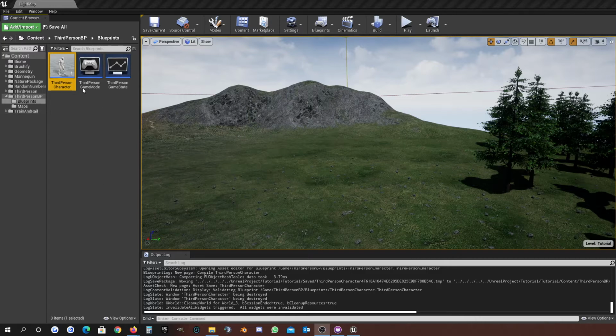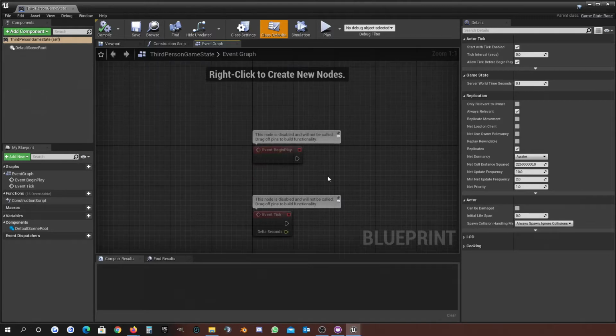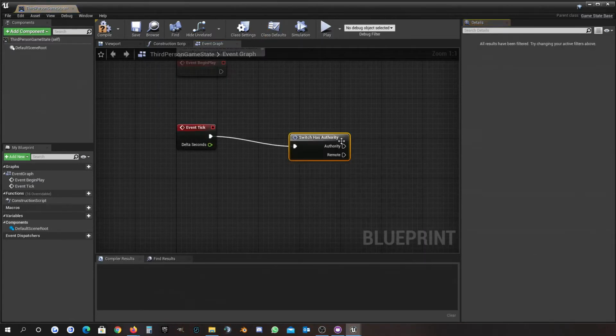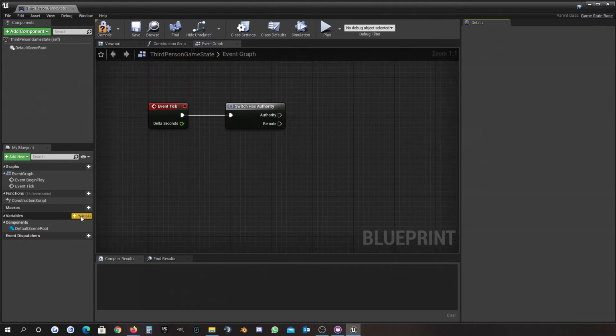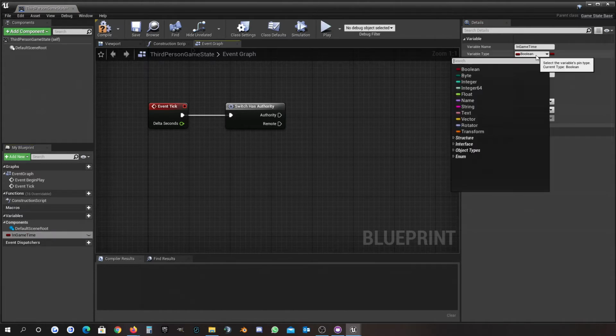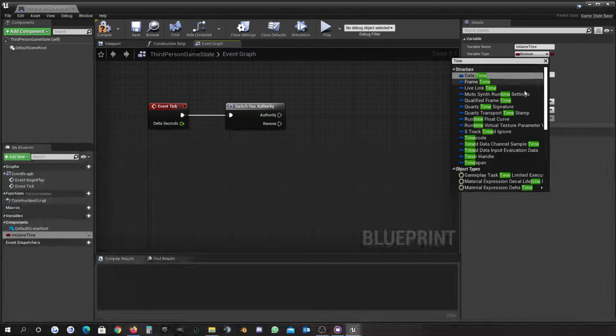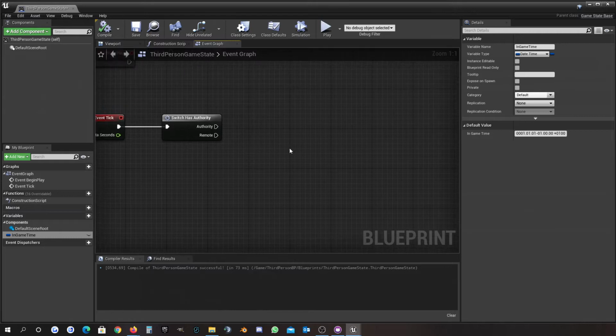So what we already prepared is we have a game mode and a game state here for this map. So you can open that and go to the event graph. Authority switch, because we want to calculate the in-game time here on the server and replicate it to the clients. So I need another variable, which is the in-game time, and this is the datetime here. So we can use this. And then we will need another class.